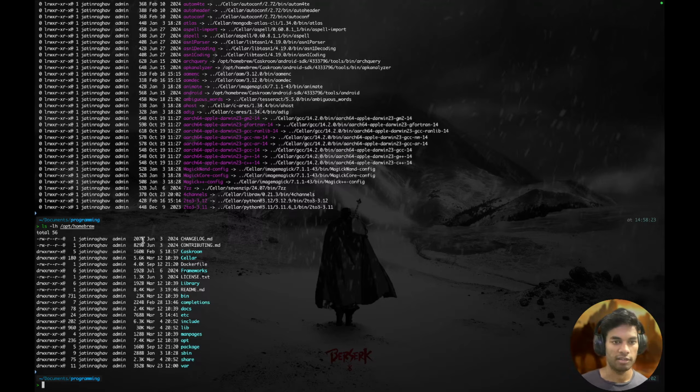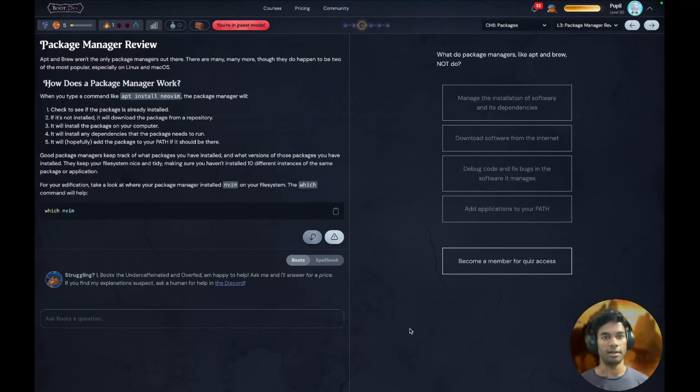Webi is a server which serves shell scripts, and those shell scripts contain scripts which can download software for you. So Webi is not a package manager. Instead, it is a shell script host, and the scripts that it hosts can be run on your device and they can install software. There's one more package manager, actually more of an anti-package manager. I want to introduce you to Webi.